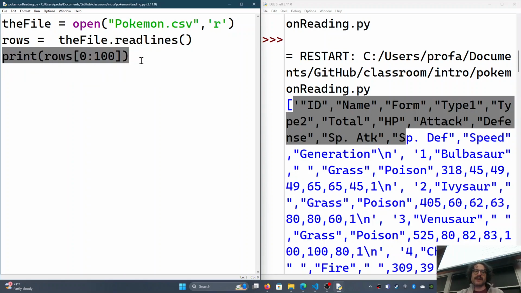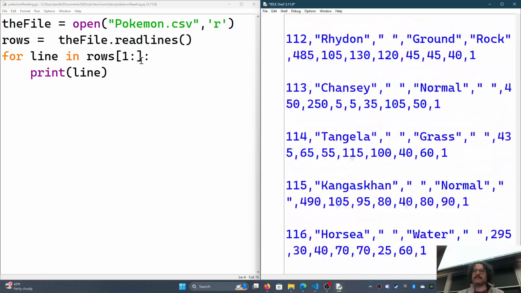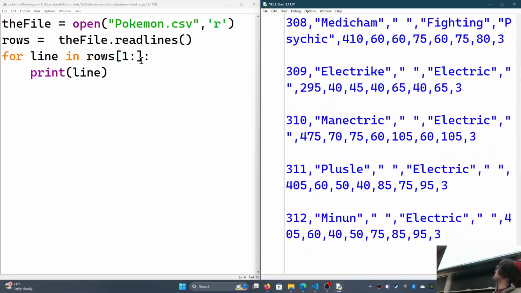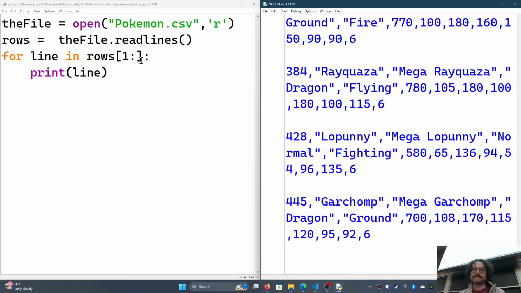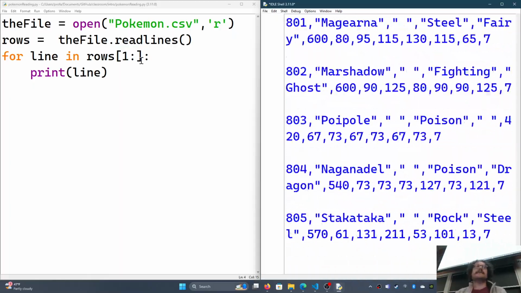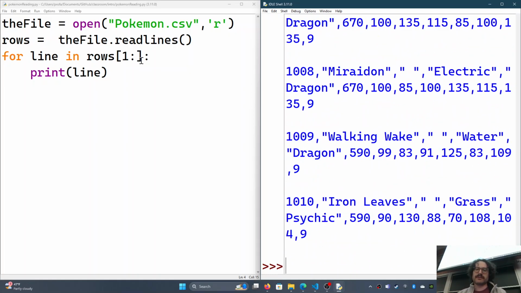So what I'll do is say for line in rows from 1 all the way to the end. So I'm going to skip that first line. Make sense? Now I can go through and print that line just to show that it works. It goes through and prints. It shouldn't take too long because, again, there's only 1,000 lines. Now that we are going through lines one at a time, that means we can address them individually and start going through them individually. Okay?